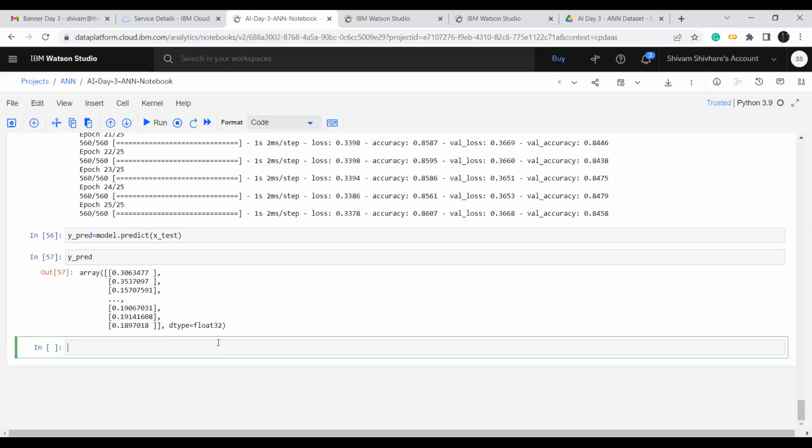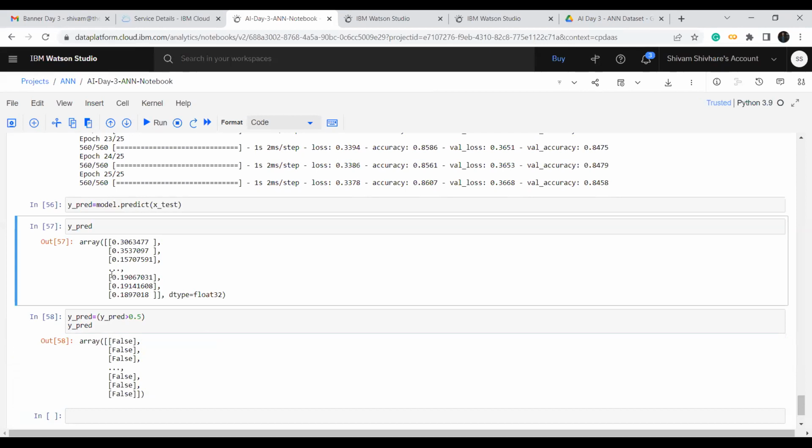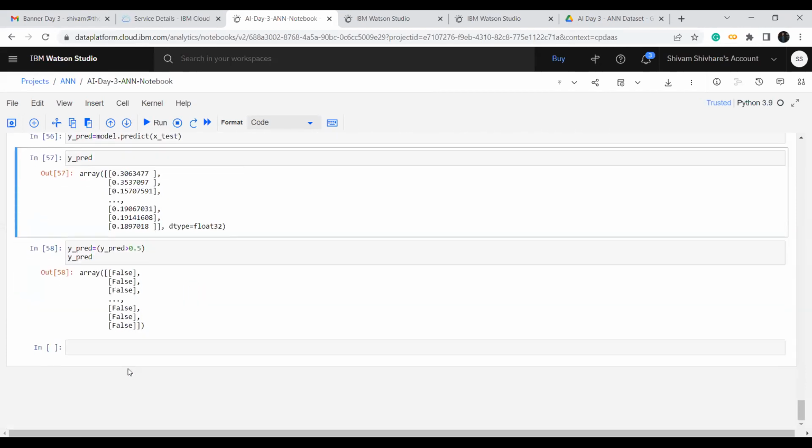So I will show you. Here Y underscore pred is equal to, in brackets, I am passing Y underscore pred greater than 0.5. I want to check the value. Because we have a huge amount of data, we are not able to see it all here. Right now we are getting false for all the values visible, but we also have true values here.